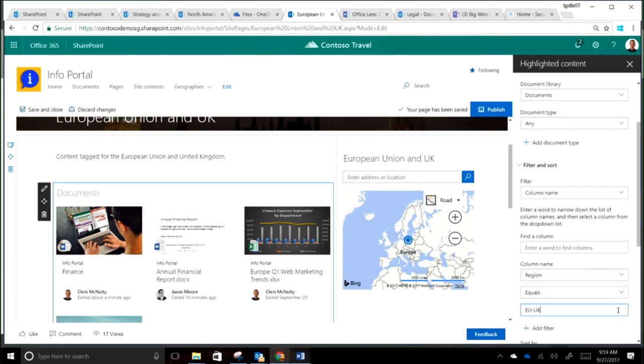So any metadata property that I have for the library is fair game for me being able to filter it using the highlighted content web part. In this way, I can create portals which a user can navigate, and each bit of navigation is going to trigger a custom search without their needing to remember to go search for it in each place. So we think this is a powerful way to be able to surface storefronts of information that may sit anywhere in your information architecture.